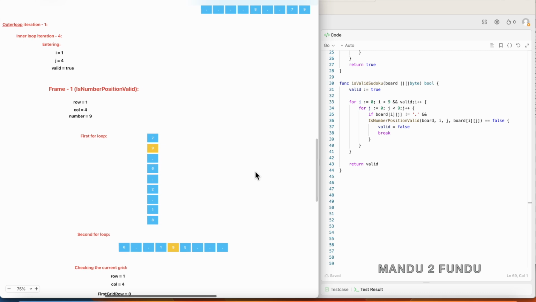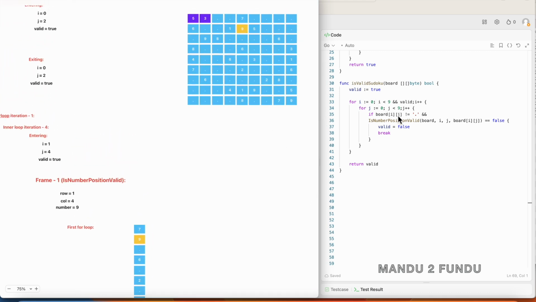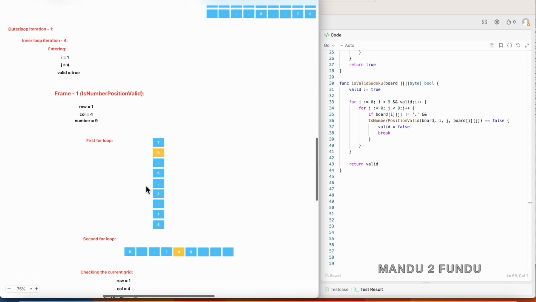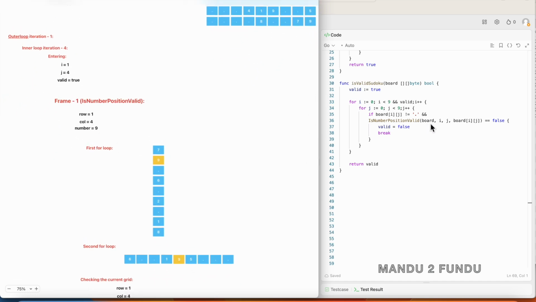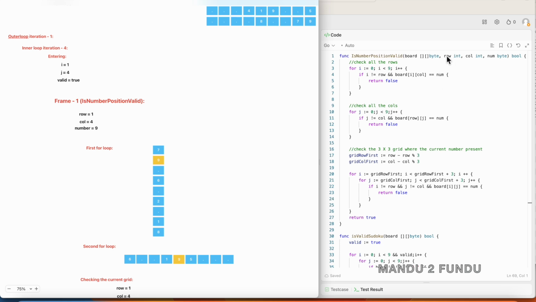Okay, so in this case the cell has a digit, so we go ahead and make a call to the isNumberPositionValid function, and so when the function is called, frame 1 is created, and in frame 1 we have the row and column and the current num. The row is equal to 1 and the column is 4 and the current number is 9.